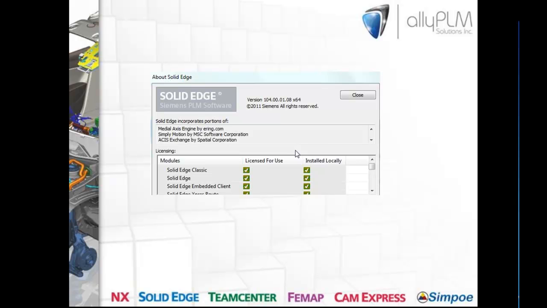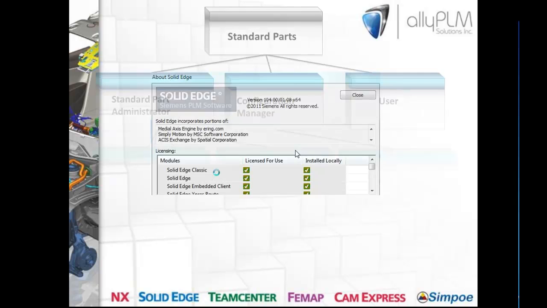Now, how do we find out which license I have? For any Solid Edge user, you can go to Help, Solid Edge Help, About Solid Edge, and it will tell you what license you have.